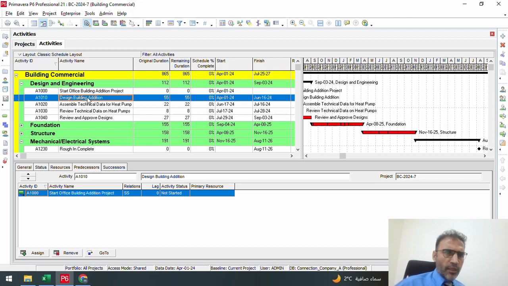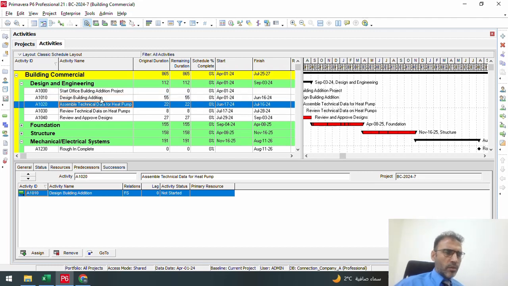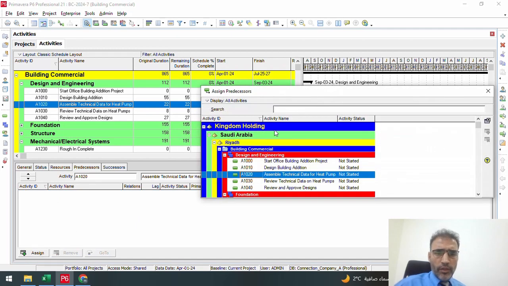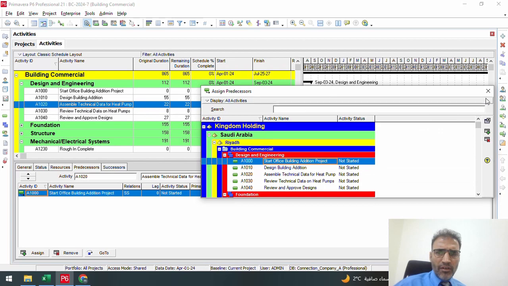We see here that the design building additions cost us around 55 days, and assembling the technical data for the heat pump is 22 days. Both of them are sequential. What will happen if we change the relation between the activities? For the assemble activity, we make the predecessor not the design activity, but simply the start. Rather than 1020, we make it 1000, which is the start addition, just to change the relation here.